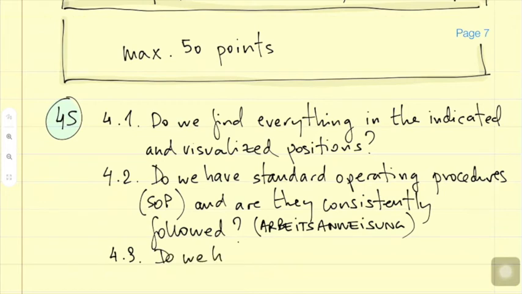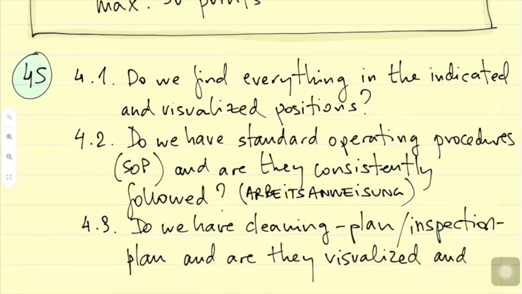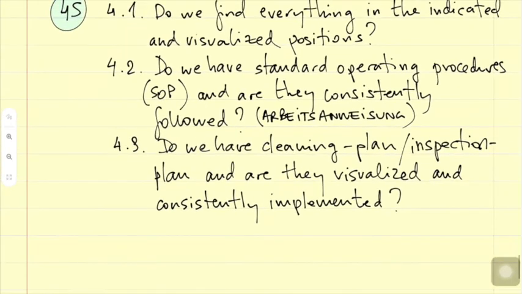4.3: Do we have a cleaning plan, an inspection plan, and are they visualized and consistently implemented? Whenever I say consistently, what I mean in German is nachweislich, okay? It's not only necessary that you do it, but you need to be able to consistently give proof of it.